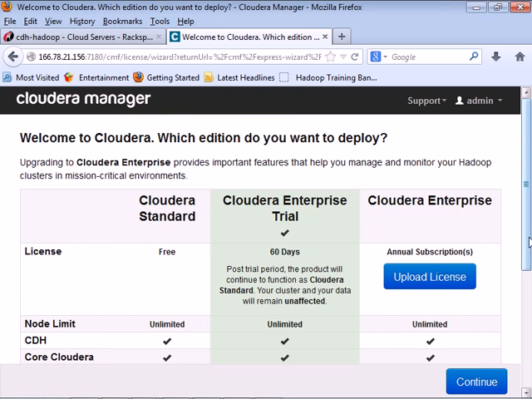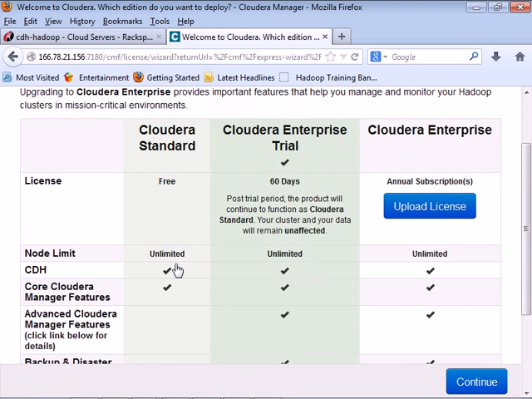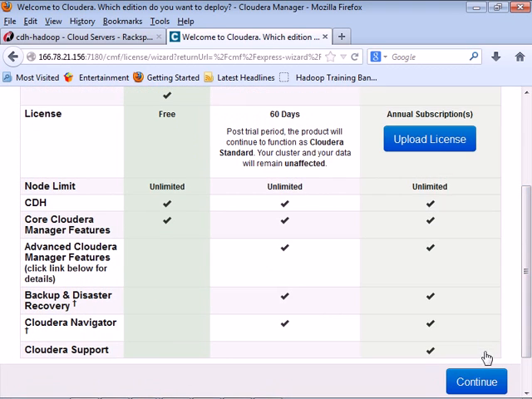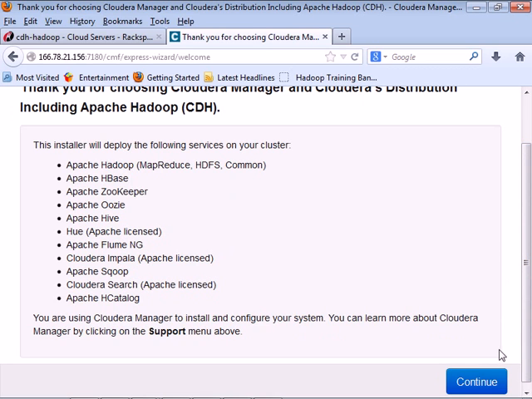So now you can see the Cloudera Manager. What we are going to do is we said we are going to install the free version. So this is a free version. I'm going to select this and click continue. You can see that the installer will deploy the following services like the core Hadoop, which is MapReduce and HDFS, and HBase, Zookeeper, Oozie, Hive. So I will just go and click continue.